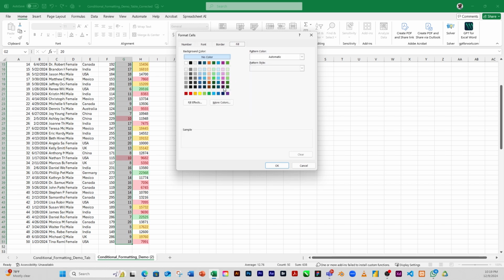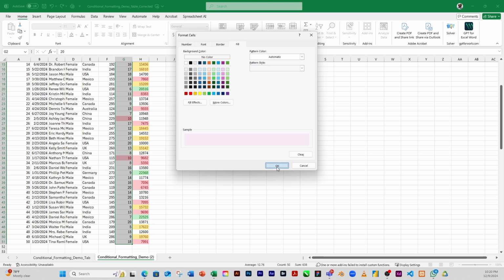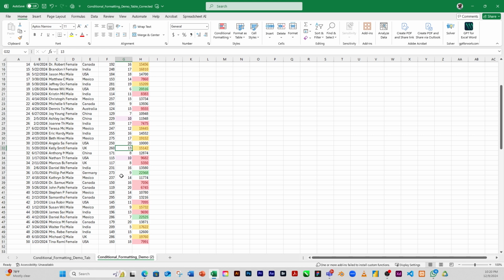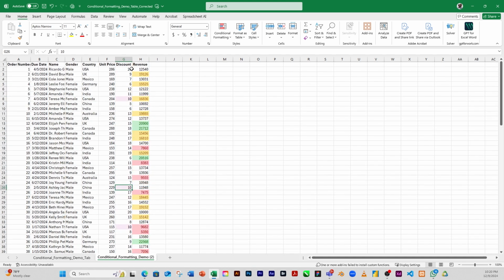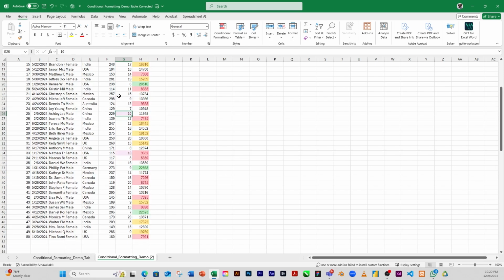I come to fill here and take another color. Say maybe this color, or I can go for more colors and then make it lighter so that the visibility of the data will be there. So I click OK and then click my OK. You see that those ones that are exactly equal to 10 are highlighted. I hope that is understood.